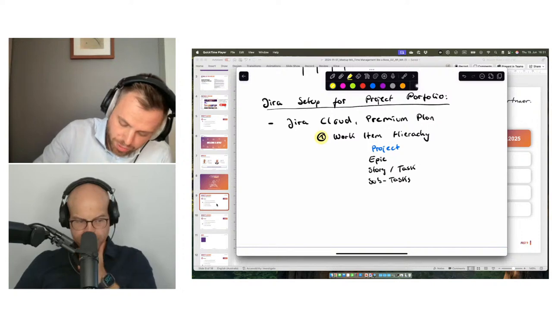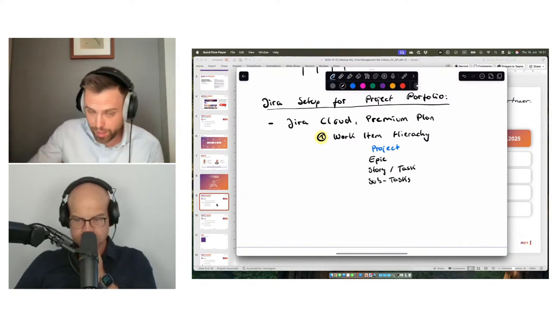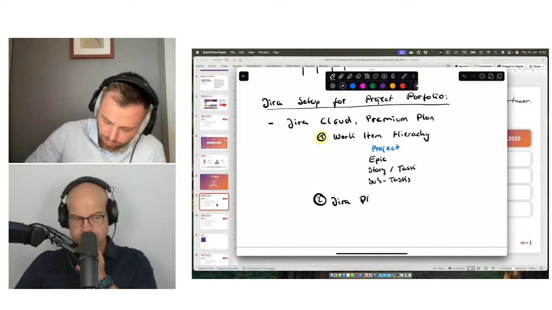And the other feature you will need to display your portfolio on a timeline is called, sorry for the messy writing here, Jira plans, formerly known as advanced roadmaps.